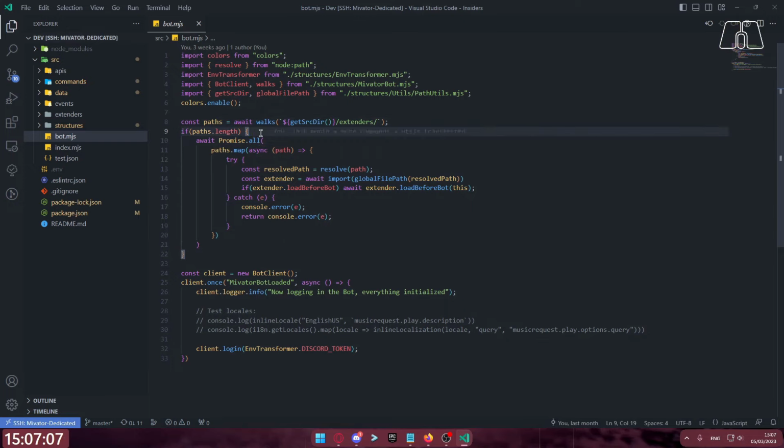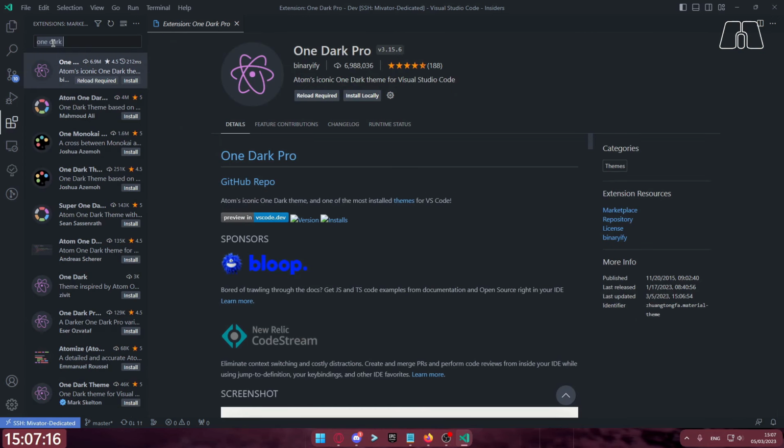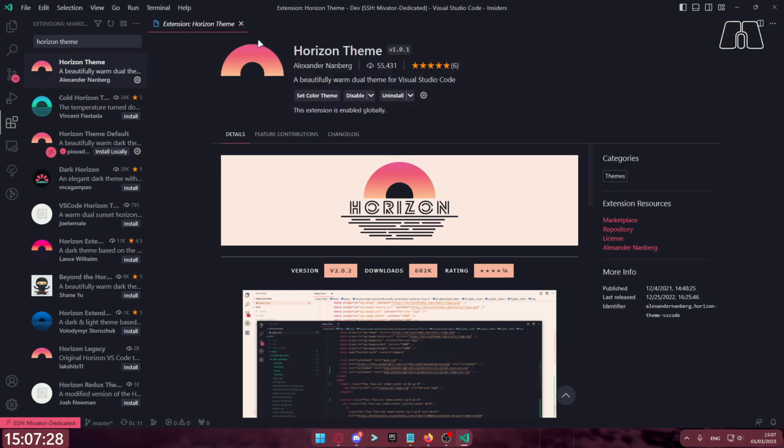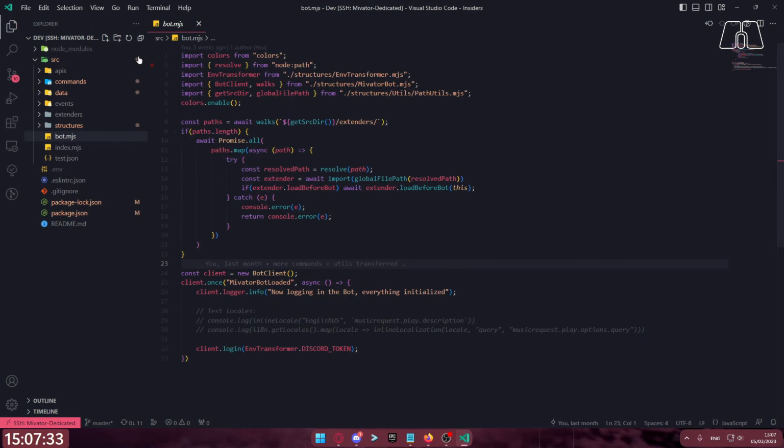It's nice, but it's not the best in my opinion. So I'm gonna uninstall it again and now install my favorite theme, which is the Horizon theme. I might just use the 55k downloads version because this one includes the Horizon Dark default version, which looks something like this. I don't know what it is, but the background color and the font color is just amazing.